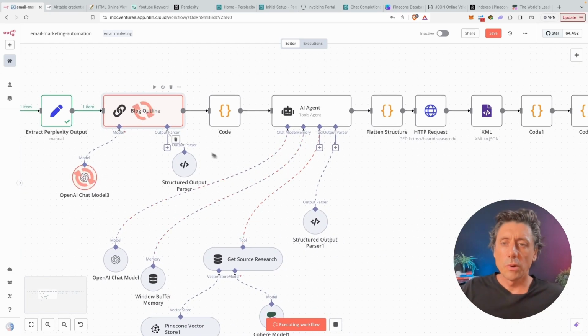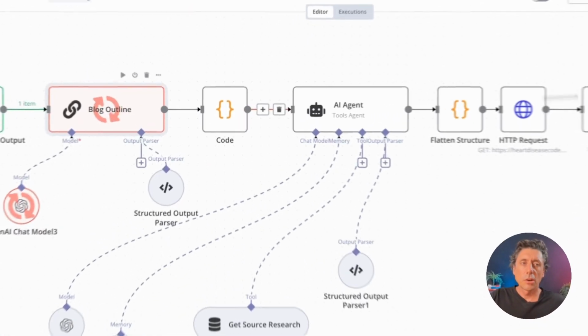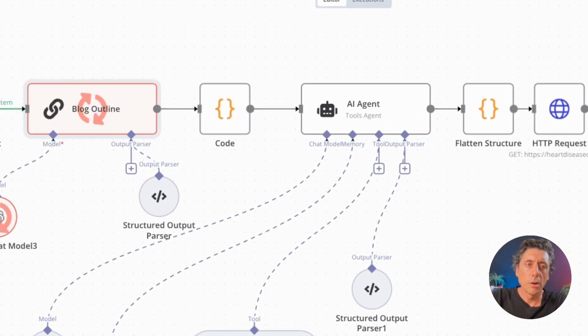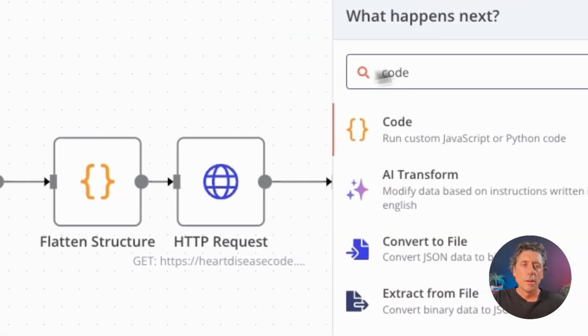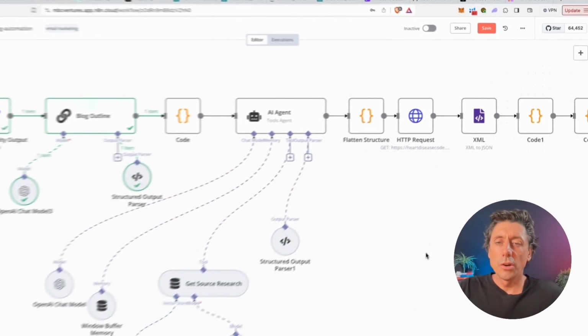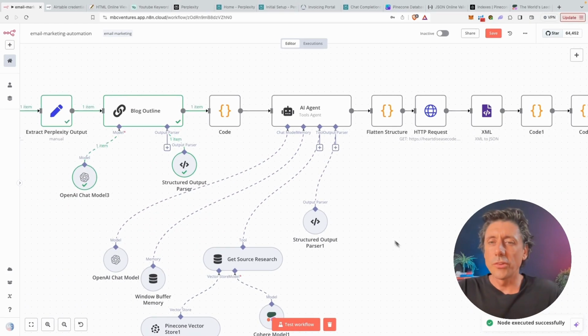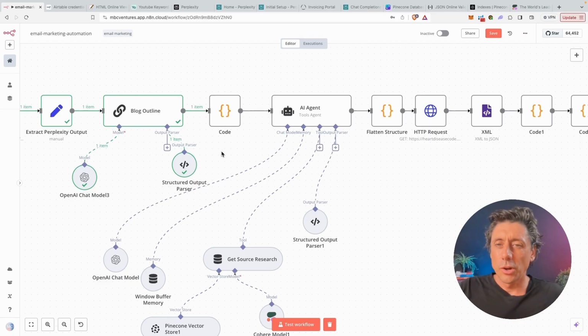Now, this next node, while that's running, is a code node. So to get a code node, you just go over here and type code like that. Click code. Don't be intimidated about having a code node. You don't have to know any coding whatsoever to be able to use these things, because the AIs are going to be your coders. It's like having a team of coders on stuff.